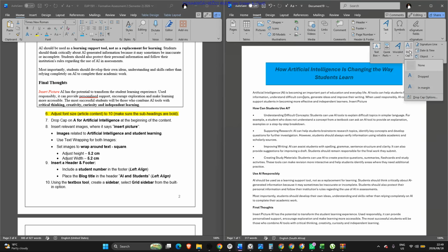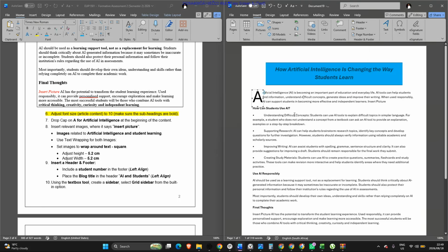Now, what kind of drop cap do we need? The one that we would need is dropped, this one. So automatically it creates a drop cap of the letter A. See how simple it was. Now the letter A is on drop cap, which means that this part has been done successfully.